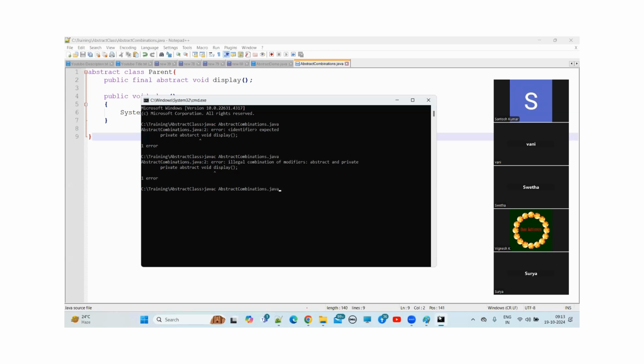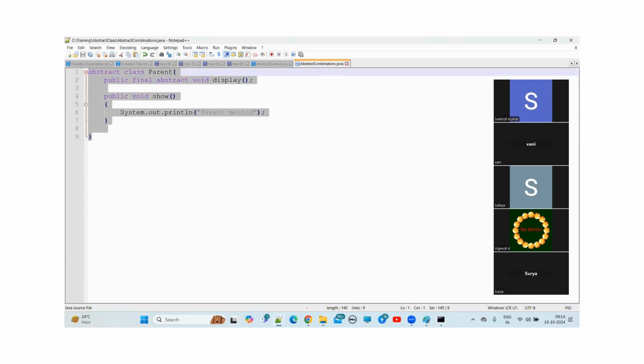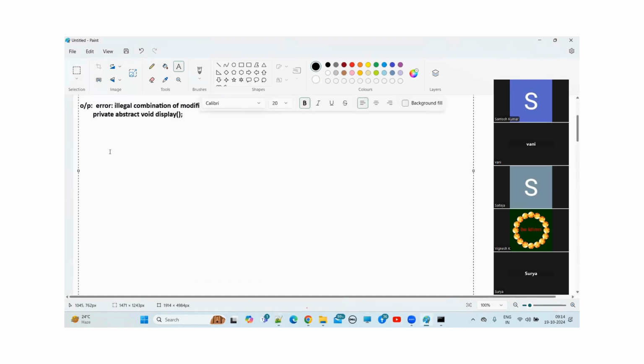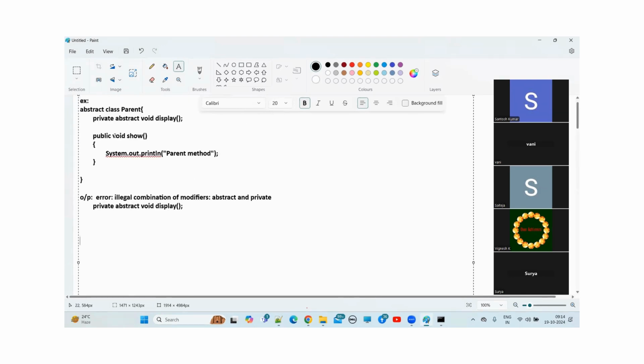Practically we will see. So Java, abstract combinations. See what it is saying? Illegal combination of modifiers, abstract and final. Clear? Everyone clear? Okay. Now, let me copy this one and paste here. I'm not writing any points, guys. So just remember the combinations.